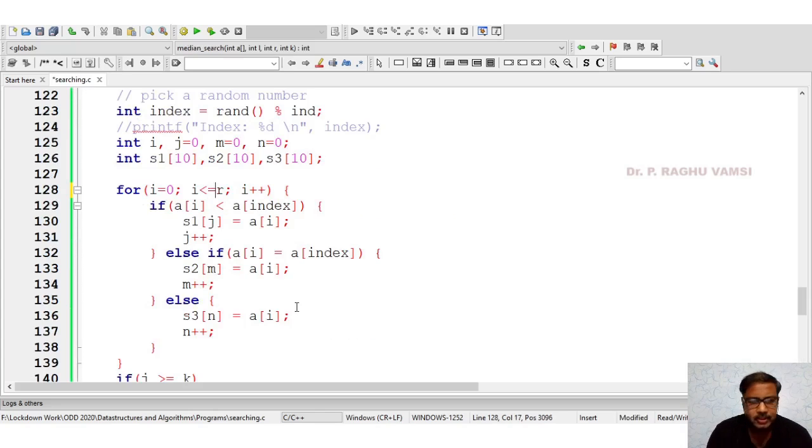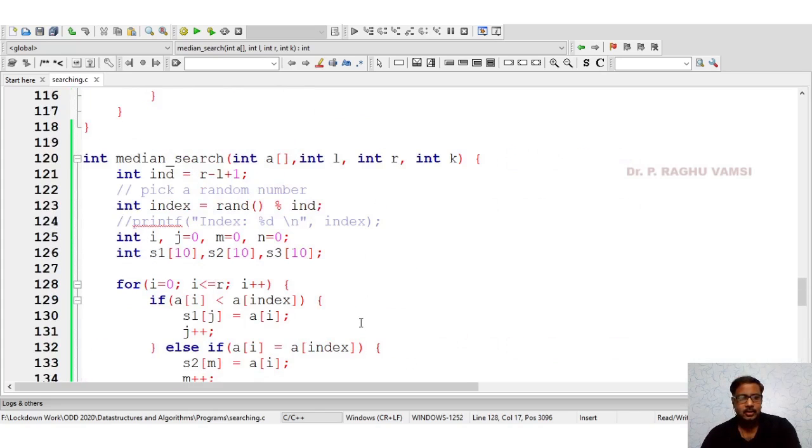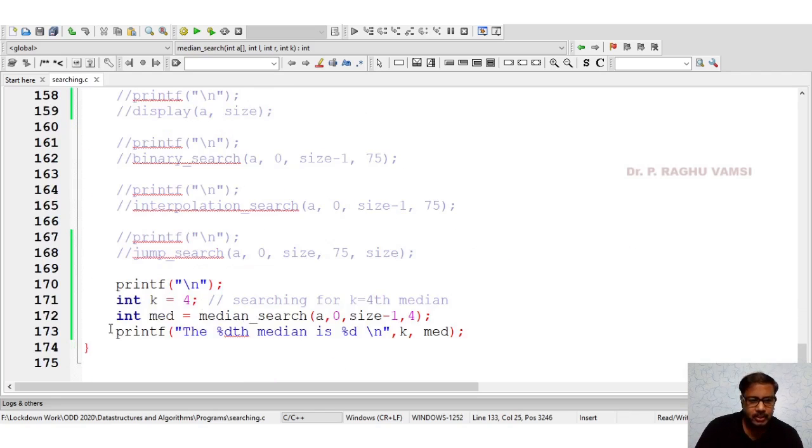Another modification I am making is I less than or equal to r, because we have given the size as size minus 1. That's the reason it is better to place I. Obviously, it is supposed to be I less than or equal to r. Here one more small change: here a of I is equal to a of index. So in the main method, I have made k equal to 4, which is for the fourth median to search, and median is equal to median underscore search of a comma 0 comma size minus 1, 4, and the zeroth median is percentile D. Now we'll run the code and we'll see.